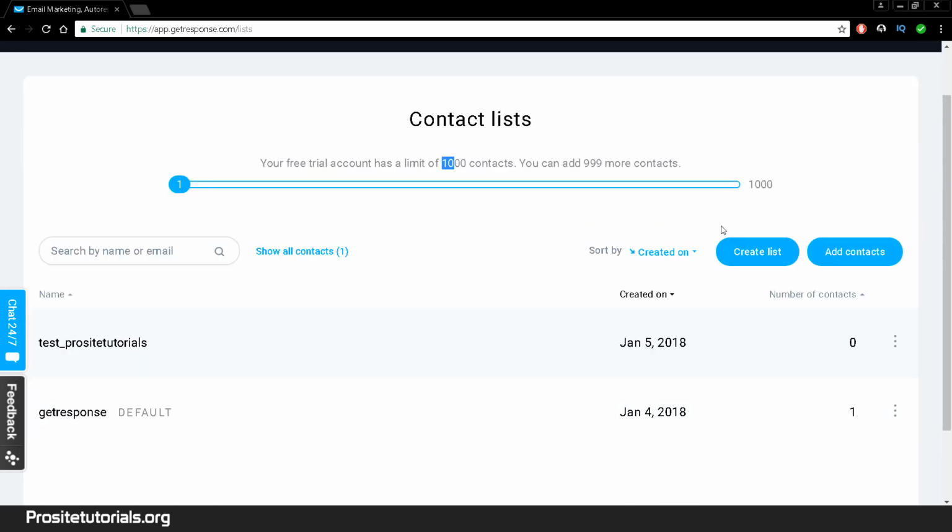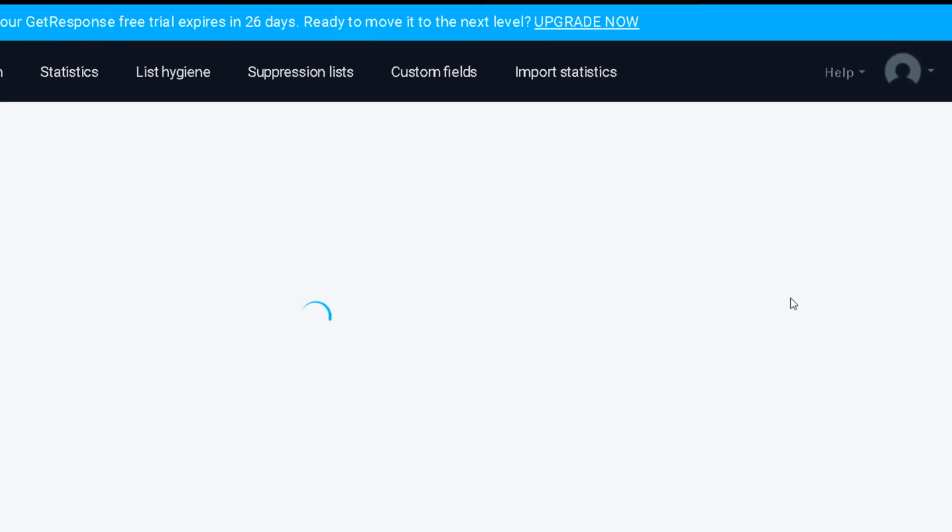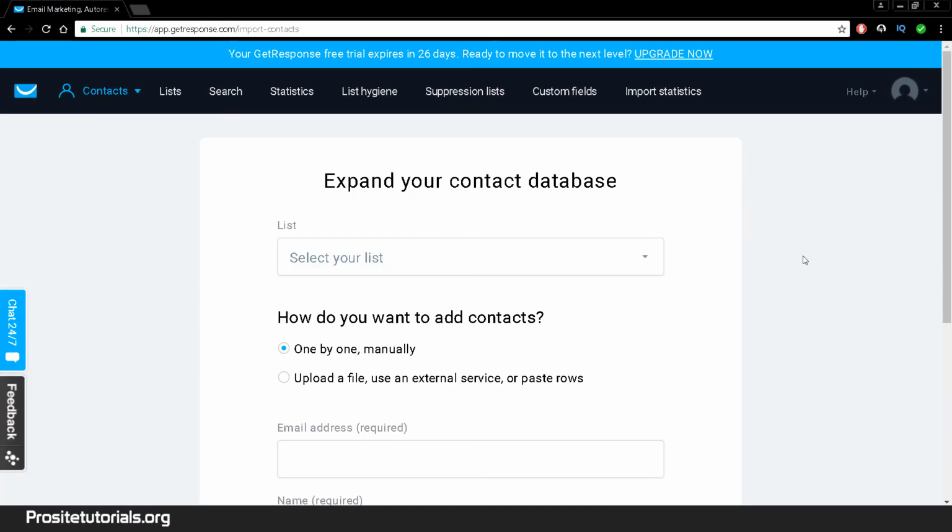Now, if you want to add contacts to a particular list that you have inside of your GetResponse account, it's pretty simple. You just click on this button that says Add Contacts. You can add them manually, this means one by one, but of course you need to know that person's email address. And it's going to be very time consuming, especially if you have plenty of contacts that you want to add to a particular list inside of your GetResponse account.